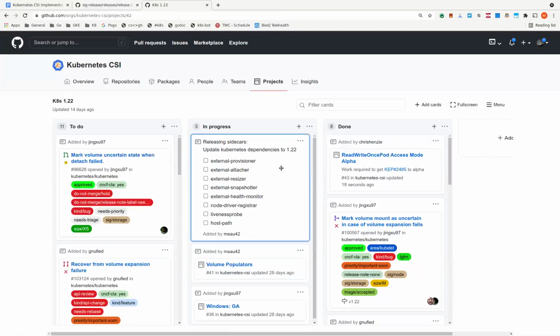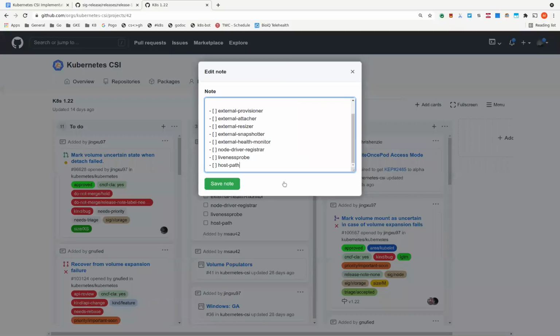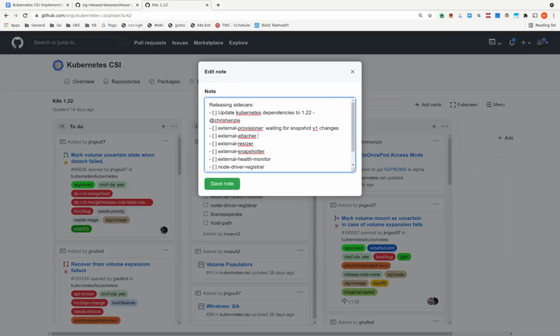All right, so let's go into releasing sidecars. I think there was a pending change for external provisioner. I was trying to let it skip 1.19 because of the snapshot dependency. I will ping you offline on this because I made some changes, and I'm not sure if that's the best way to do this. Okay, sounds good. So external provisioner, we're not ready to release yet.